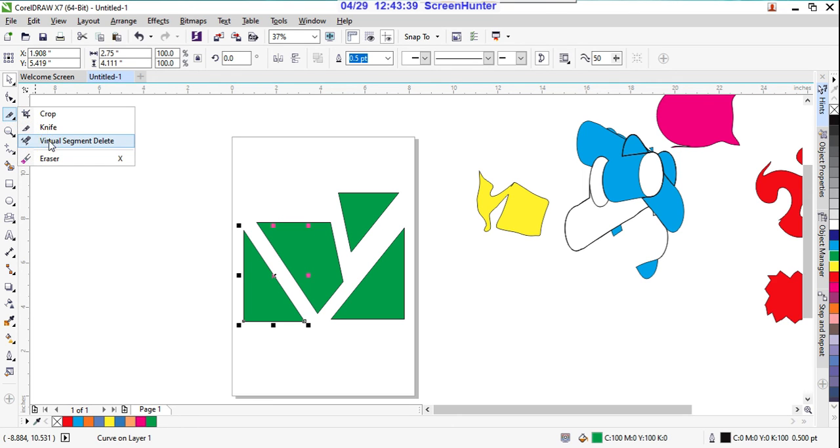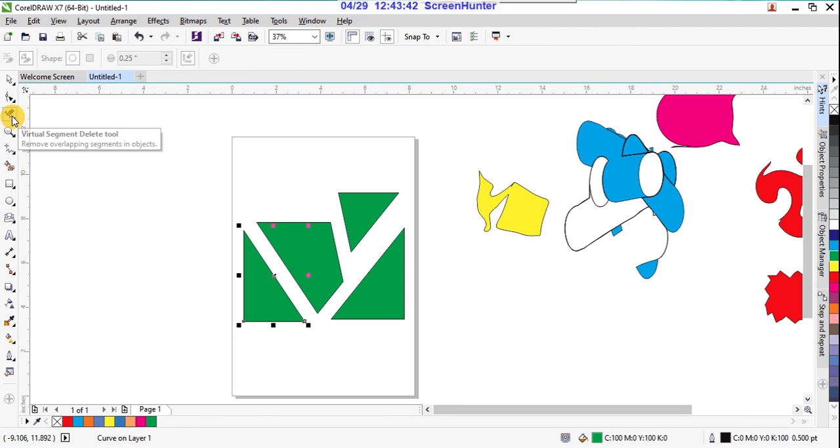And this is the virtual segment delete tool. This is also a very important tool. The virtual segment delete tool removes overlapping segments in objects. This tool is really helpful when you make drawings or sketches with overlapping lines, because you have to work with overlapping lines sometimes in a complicated way. So sometimes you add unnecessary lines in an overlapping way, and you can remove those unnecessary overlapping lines by using this virtual segment delete tool.